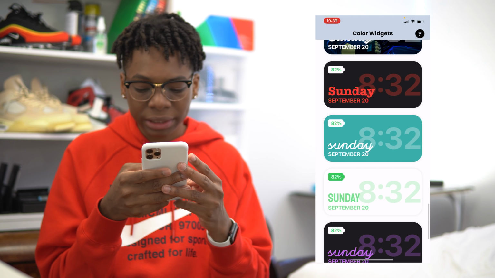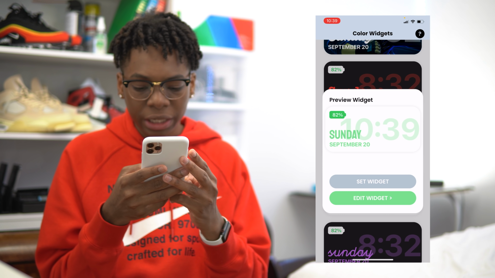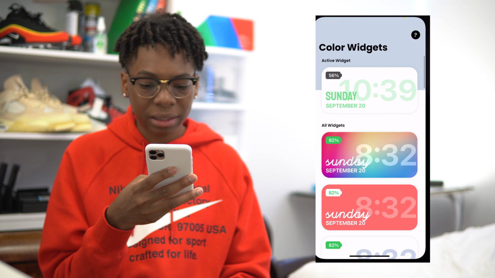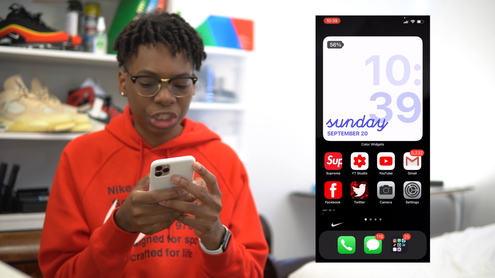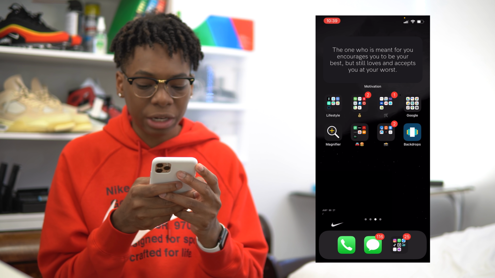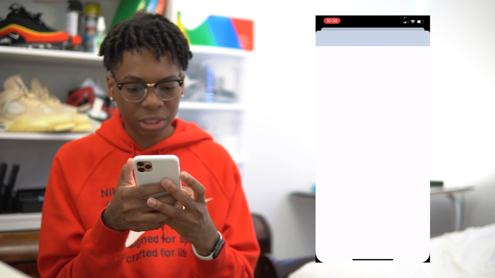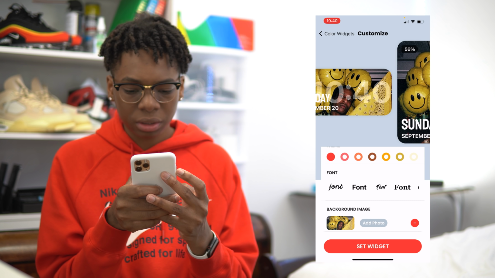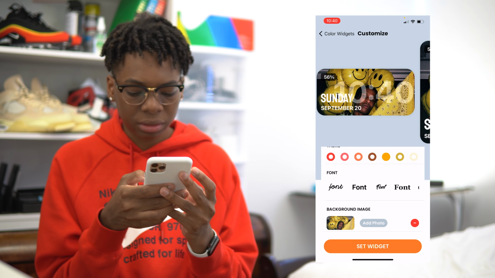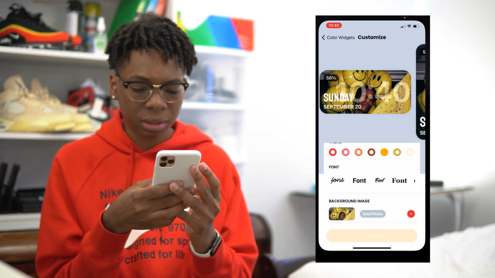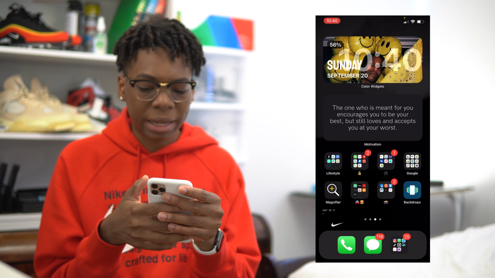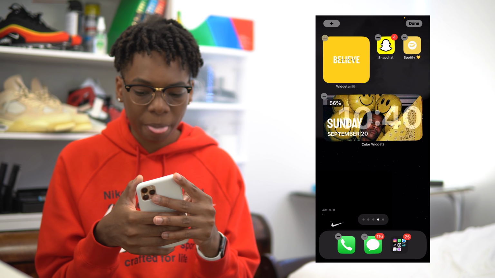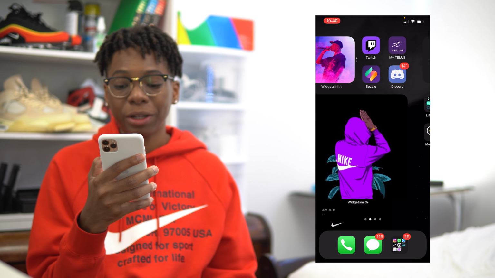But for example, let's get this one, this green one. You could hit set widget, boom. And then as you can see at the top, it's set. So now it changed right here. But we can also add a new widget. So we could change the background image. So for example, we wanted to use this ASAP Rocky one. You can see how nice that looks right there. Set widget, back out, and then you have that ASAP Rocky, which will actually look really good for our yellow theme over here. So yeah, you guys can see how you could get creative with this thing, man.